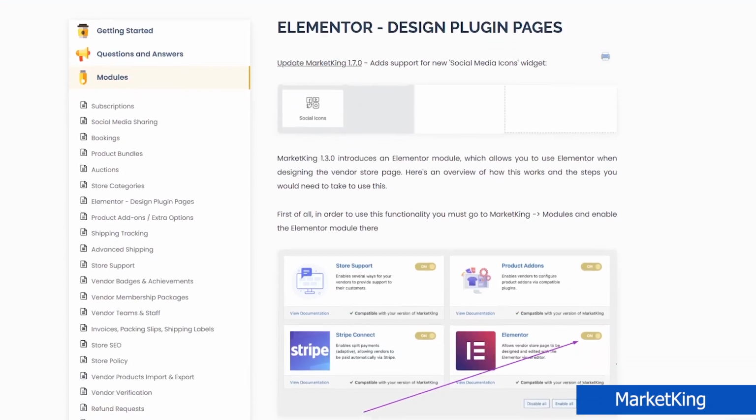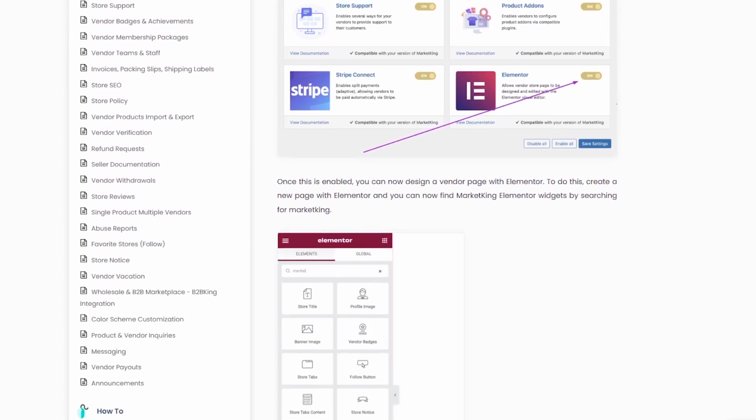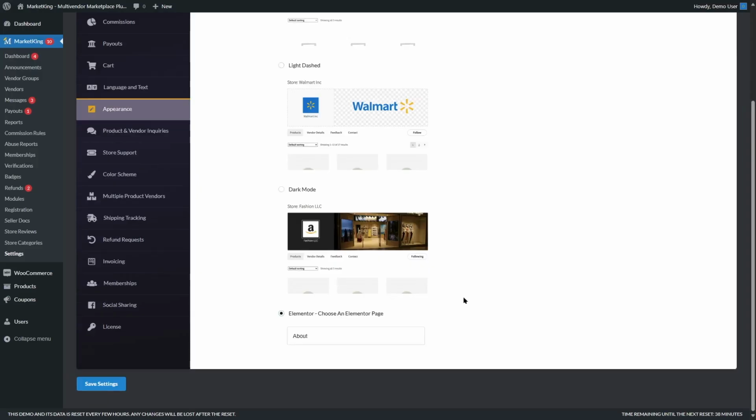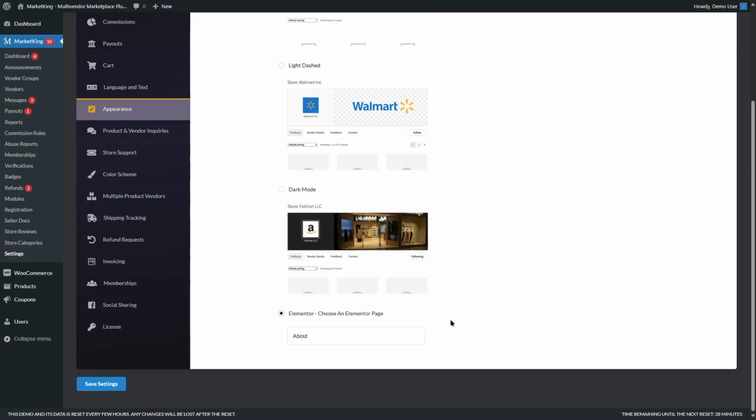MarketKing also allows you to use popular page builders such as Elementor to customize your multi-vendor website. It also has pre-built Elementor templates to make your designing process a lot faster and smoother.